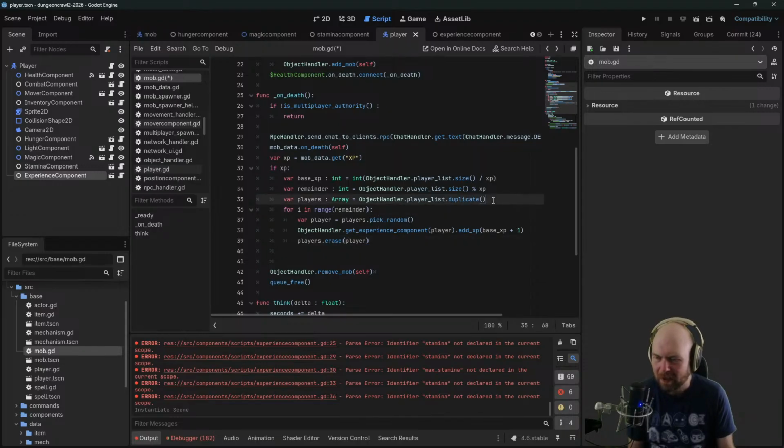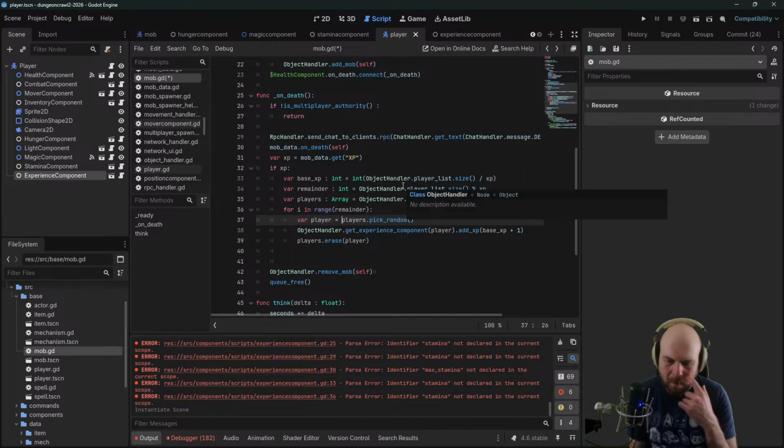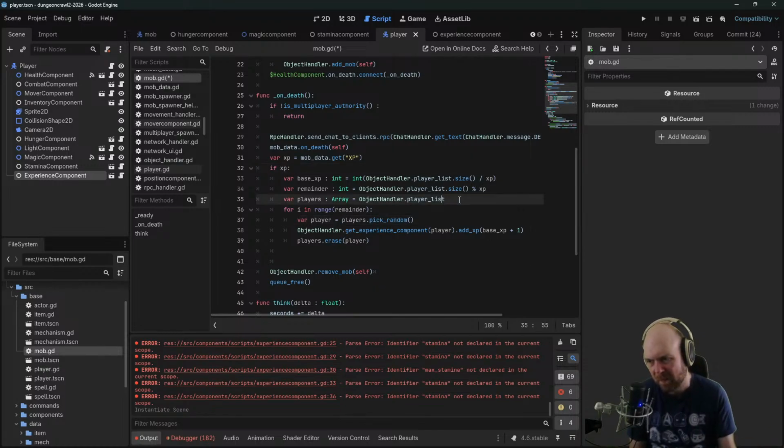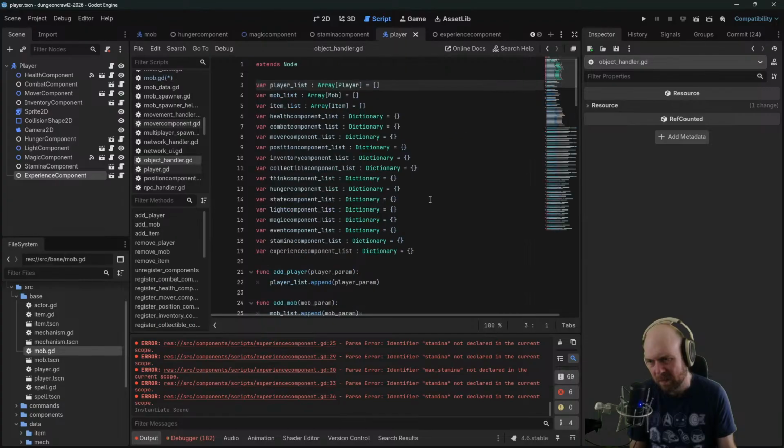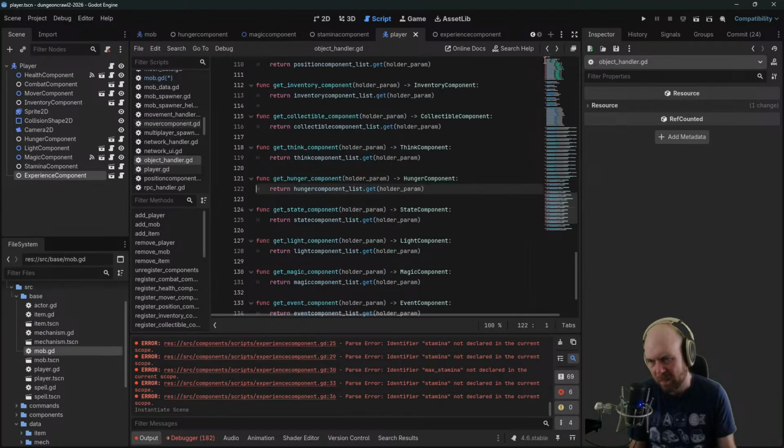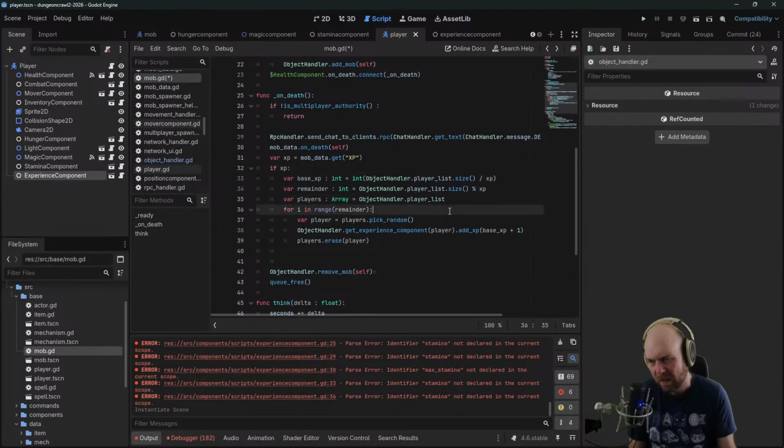You know what would be a better way to do this? I just had a thought. Better way to do this. We don't need this variable. We can instead create an array of nums. Okay, so we have the player list.